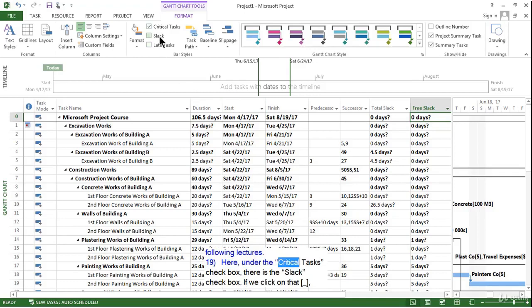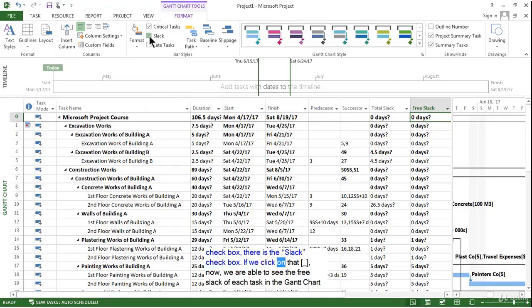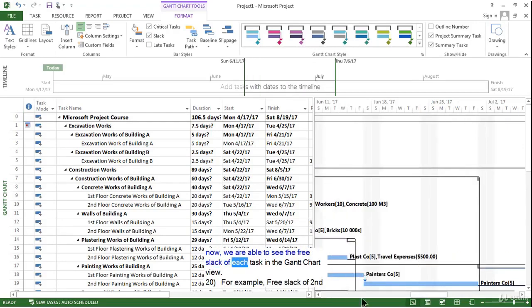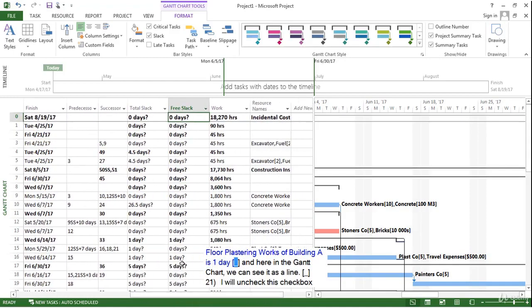Here, under the Critical Tasks checkbox, there is the Slack checkbox. If we click on that, now we are able to see the free slack of each task in the Gantt chart view. For example, free slack of second floor plastering works of building A is 1 day, and here in the Gantt chart we can see it as a line. I will uncheck this checkbox again.